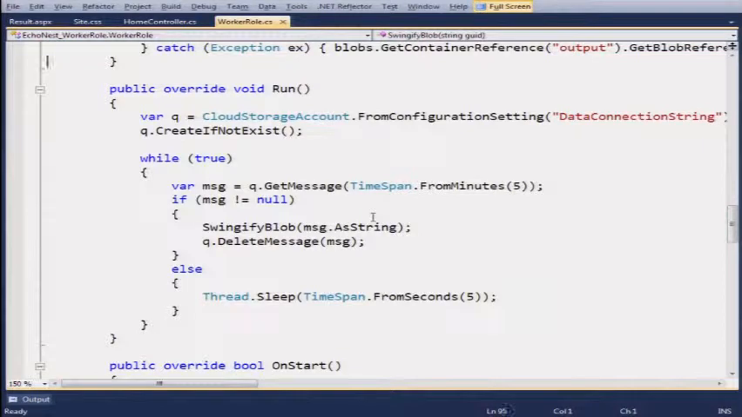So that actually mounts the drive. The drive, remember, has the Python code, library Python, or whatever. In the Run method, I get a reference to this queue, create it if it's not already there, and then forever, get a message. I use a timeout of 5 minutes, an invisibility timeout of 5 minutes, because this actually takes that long.